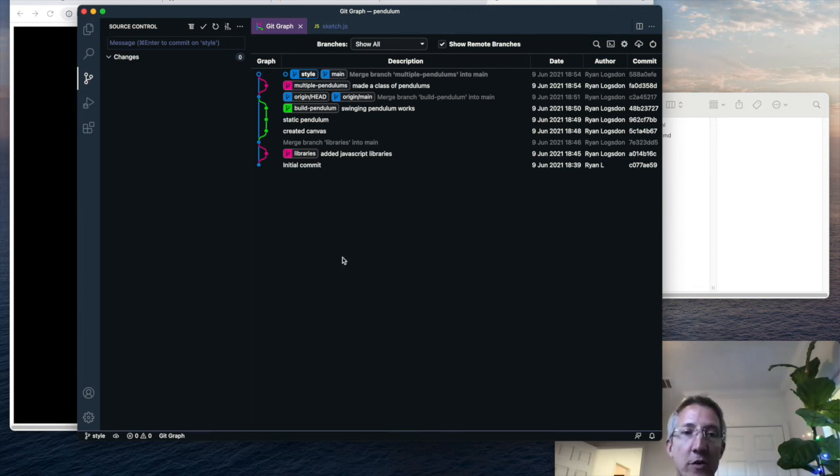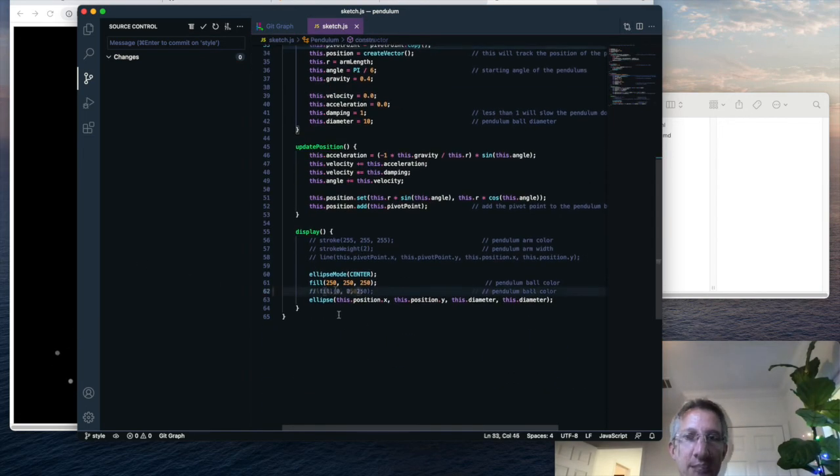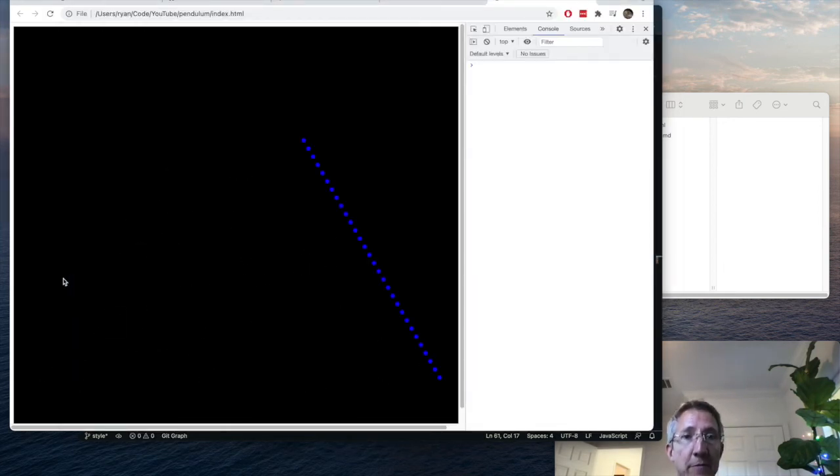What I'm going to do first is make a mistake and check it in, and I'll show you how to undo that. Let's go to the code, and I'm going to change the color of the pendulums. I refresh, and now they're blue. So I'll check this in.